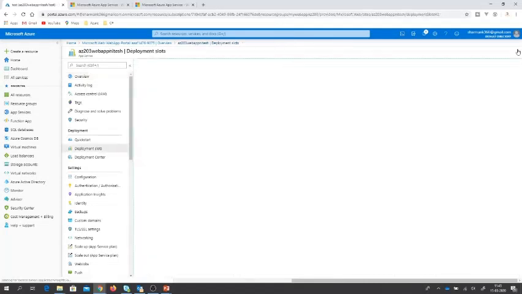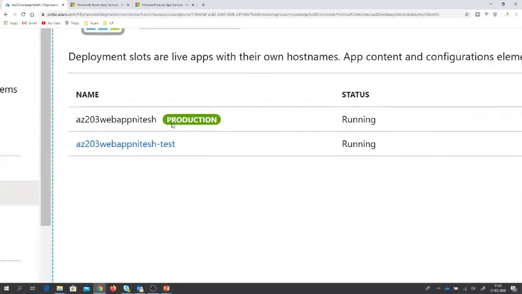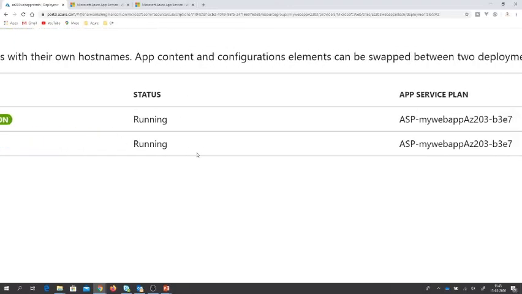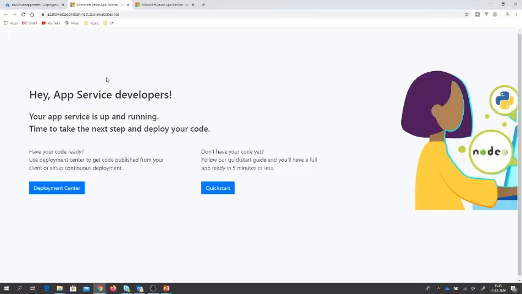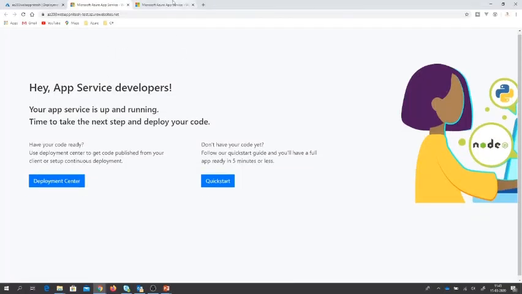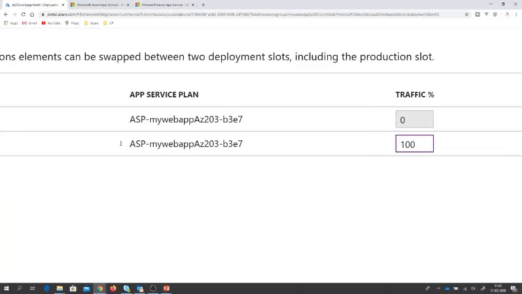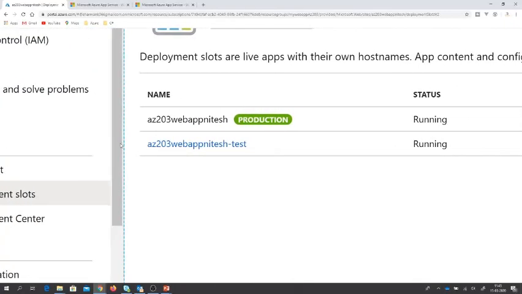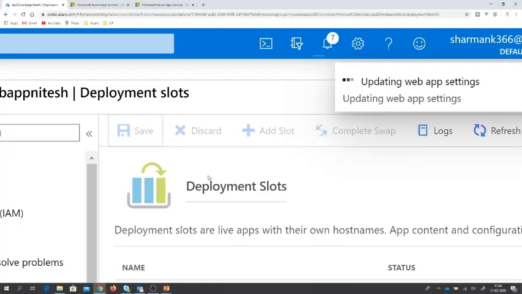If you just close it, we go back to slots. Now production has the code from test, and test has the code from production. We don't have any change here, but if we had, then it should have interchanged as well. That's very interesting for continuous delivery and deployment, and then you can simply switch your app really easily. And I am just saving my changes.